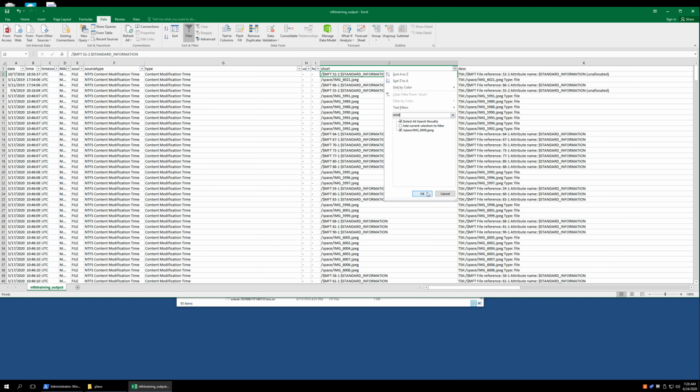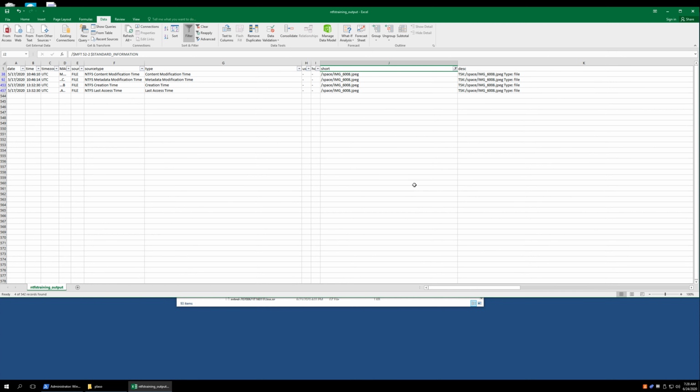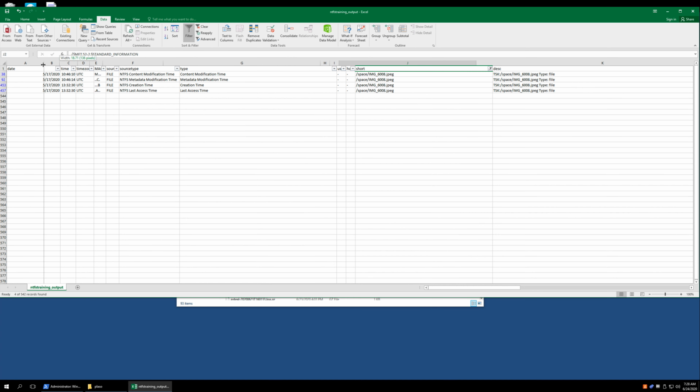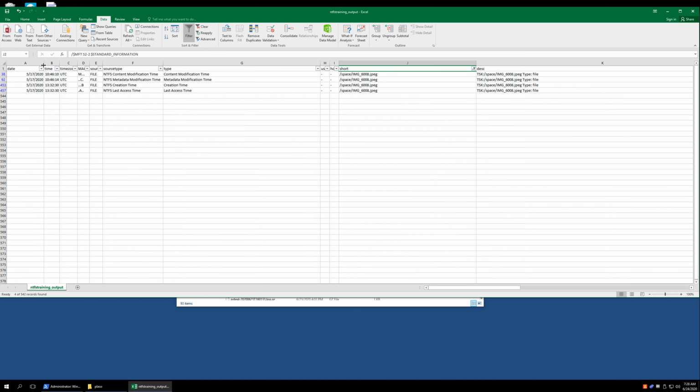6008.jpeg. Once you have your selections made, go ahead and hit OK. Now from here, we can see that we have a lot of information. In Plaso, log2timeline, the output gives us a lot of great information.